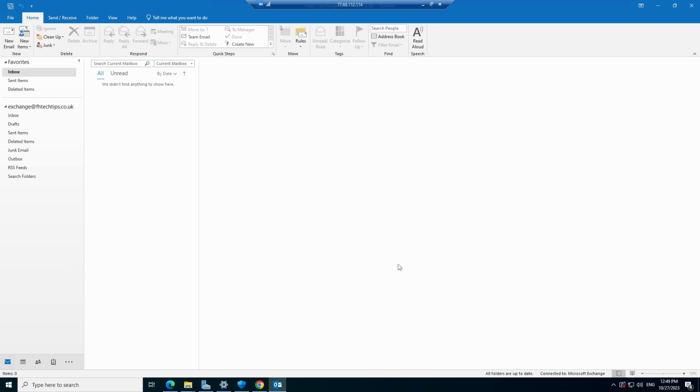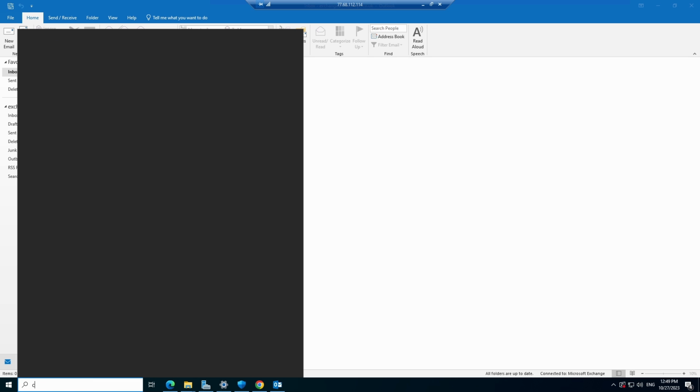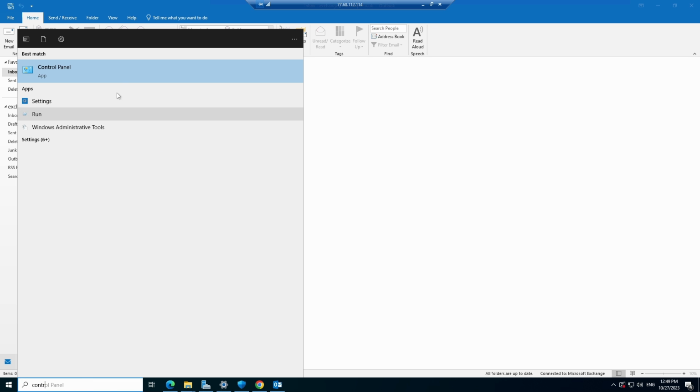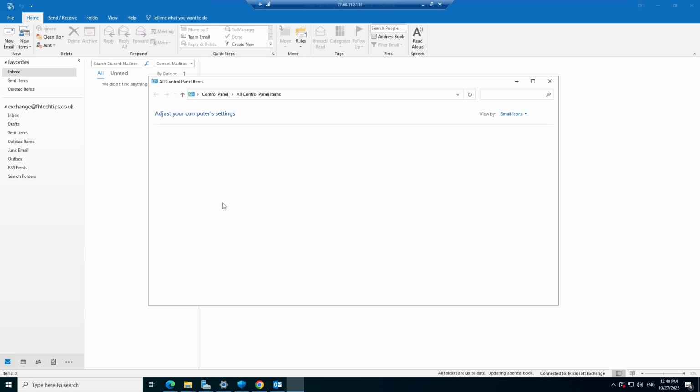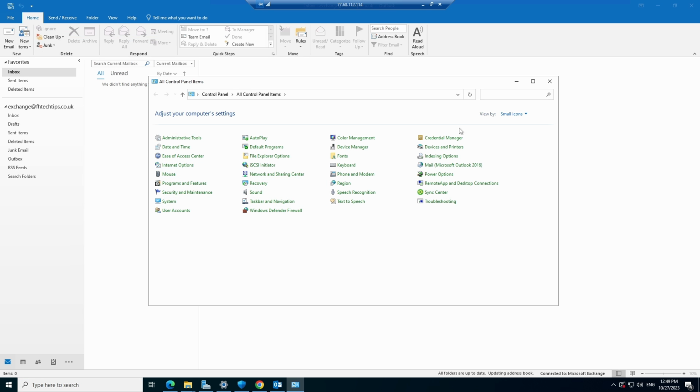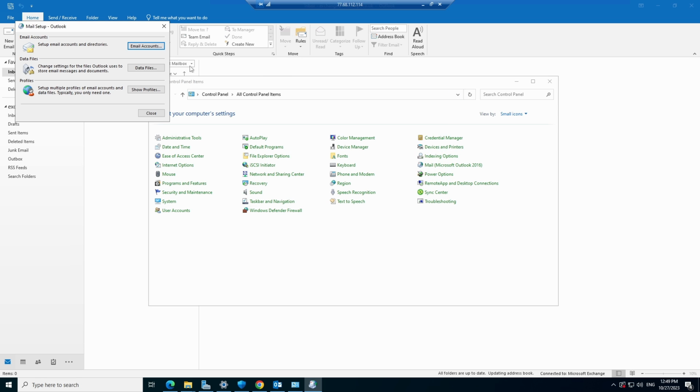Now, if you're looking to add a new mailbox to an instance of Outlook that already has been used and already has a mailbox active, then what we'll need to do is go into Control Panel. Now, I've got mine set to small icons. And then if you click on Mail right here, you can also search for Mail here as well.